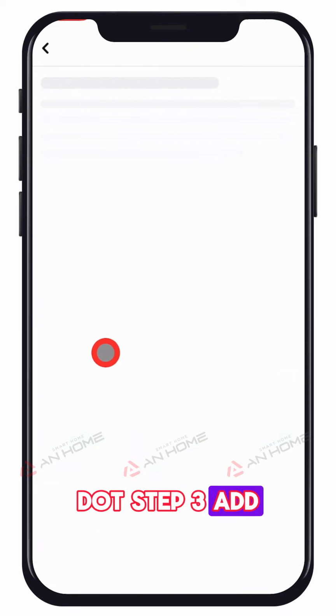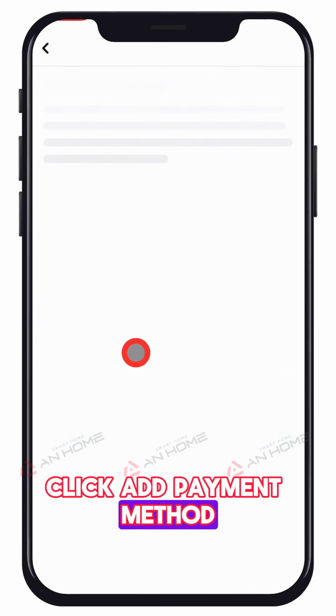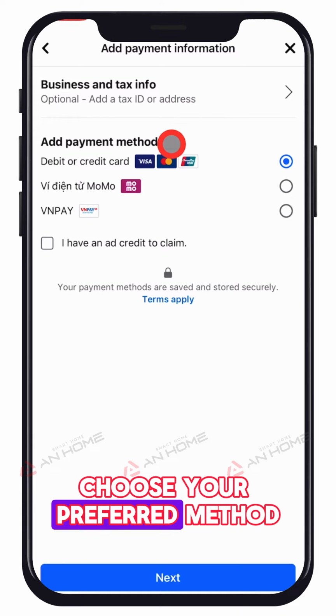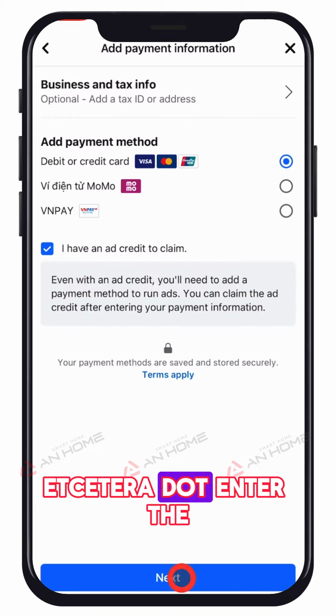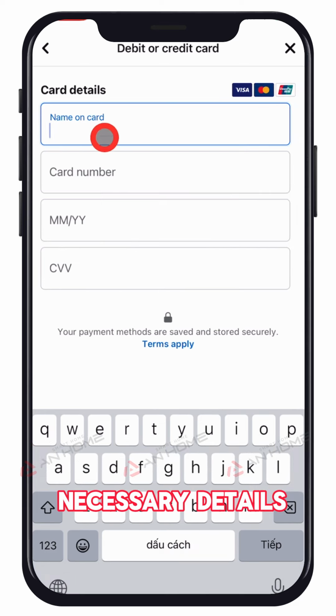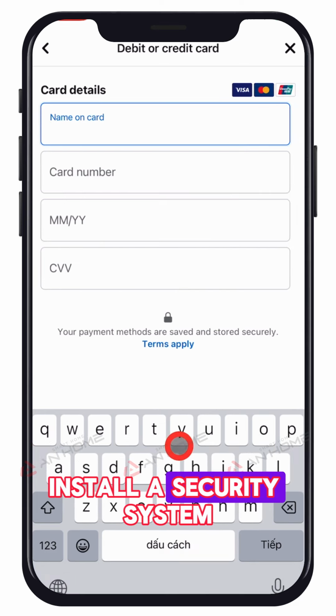Step 3. Add payment method. Click Add payment method. Choose your preferred method, credit/debit card, PayPal, etc. Enter the necessary details. Install a security system.